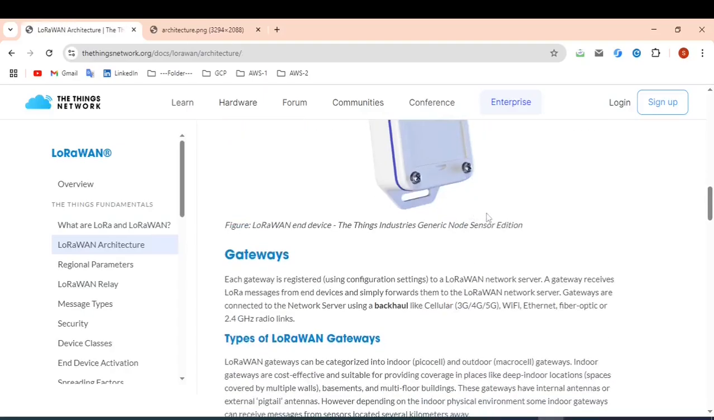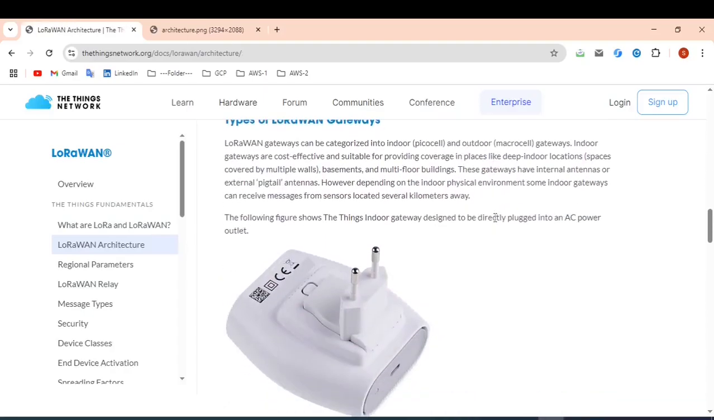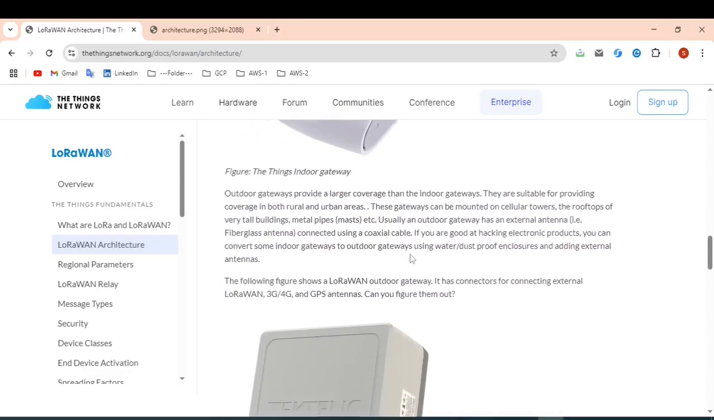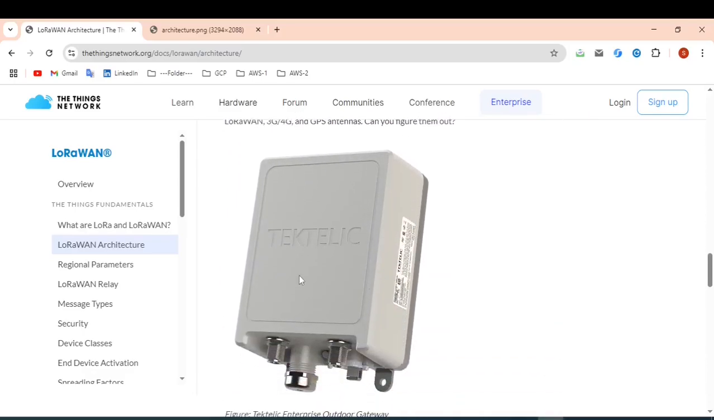Here we can see an example of a LoRaWAN indoor gateway, and then there's an outdoor gateway for providing a larger coverage. The outdoor gateways are suitable for providing coverage in both rural and urban areas.